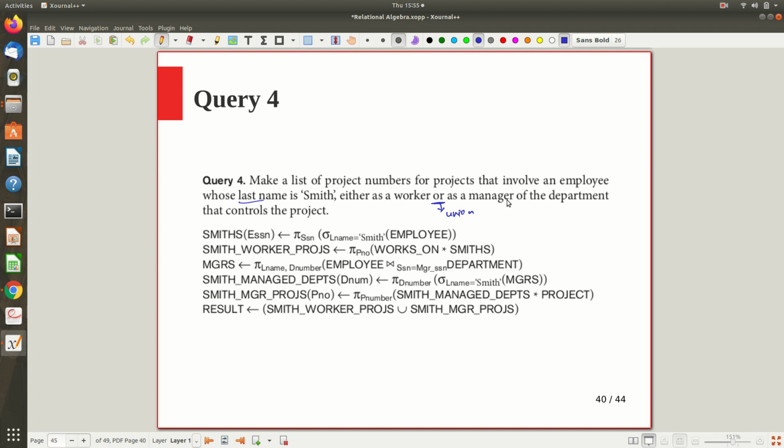If the manager's last name is Smith, okay, so from the employee table, manager SSN from the department table, and project, like that. So that is the second set of the query. Such project numbers we will trace, and both of them finally you will union. Okay, so you understand that there is a union. So now let's proceed step by step.